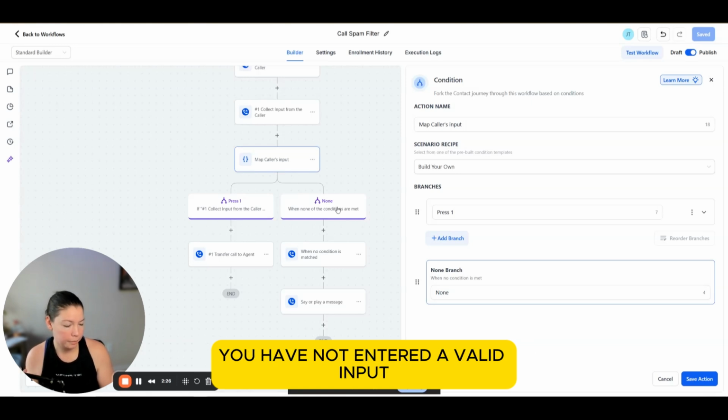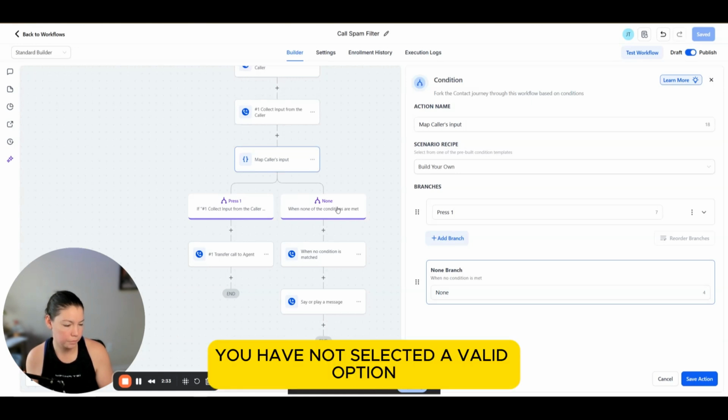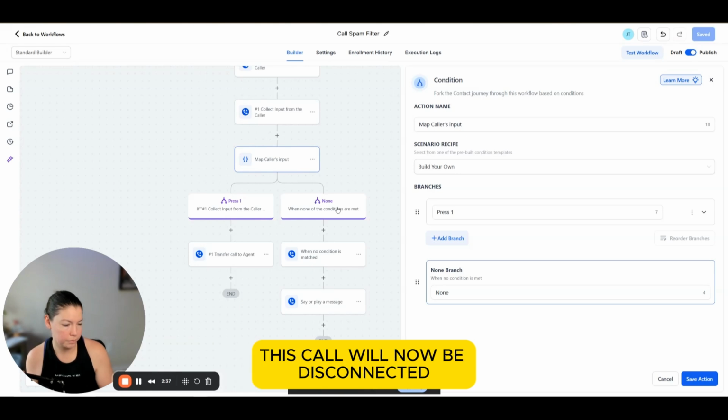You have not entered a valid input. Please listen to the options again and make a valid selection. You have not selected a valid option. This call will now be disconnected.